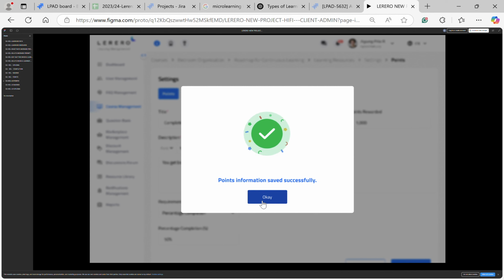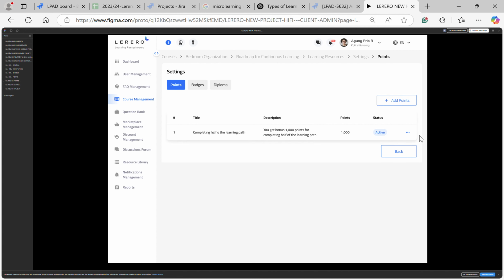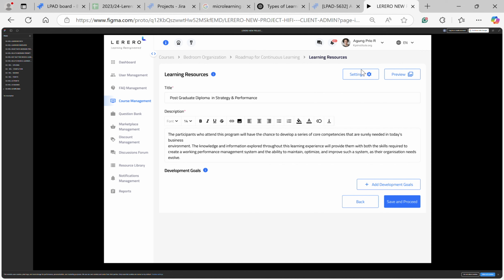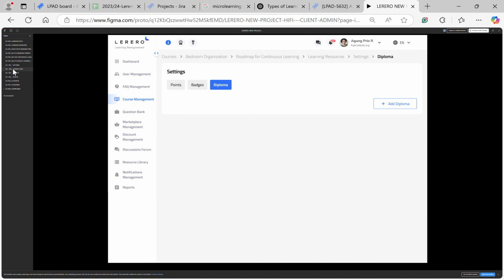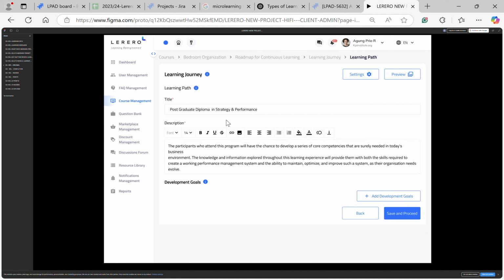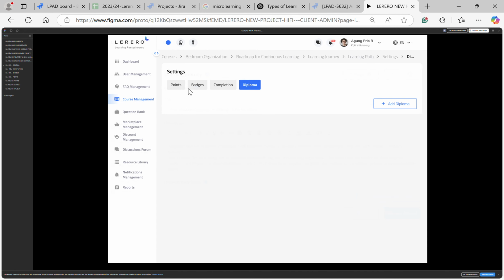Once I have added the points, it gets saved, and as I added it, it says 1000 points is being provided here. It says completing half of the learning modules. Again, it has 3 dots where I can view, edit and delete the options. So these are the different settings that I have for the learning journey modules. For the learning journey, I have 4 different options: points, badges, completion, and diploma.